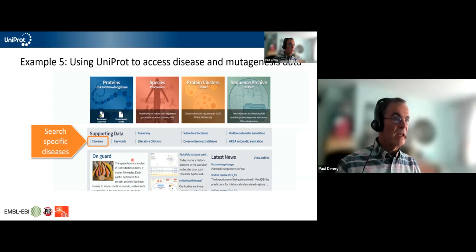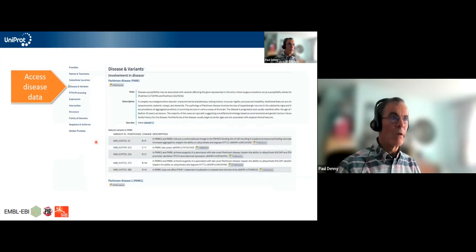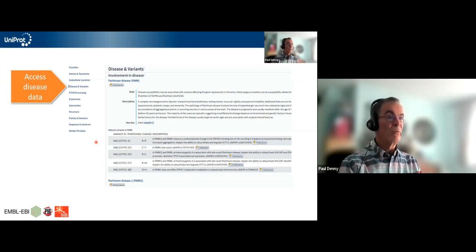There's this link here called diseases, which I think in the latest version of the database may look subtly different. I think it might be called diseases and variants. So don't be surprised if this looks slightly different if you go to our website. As an example, if I chose a particular disease, let's say I typed Parkinson's or park into the search window on the home page, this might be what I would see.